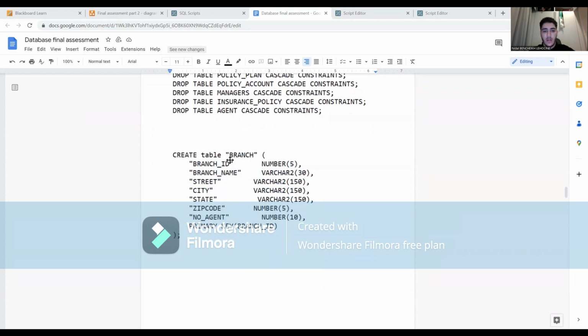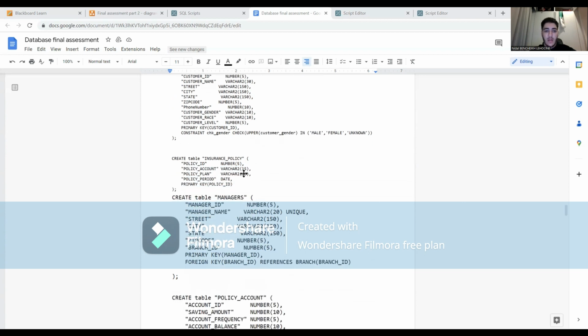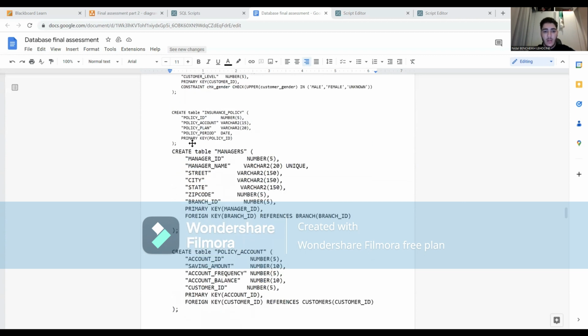The first table here is the branch table, and we also added a primary key. Then we have the customers table. We added a check constraint for the gender, and we also added a primary key, which is the customer ID, the same as stated in the ERD mentioned before by Chee Wei. We also created the insurance policy table and constrained the primary key.